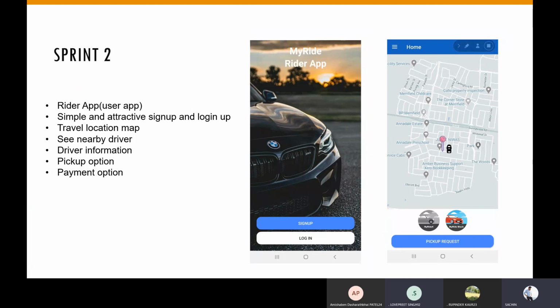And in my next slide, Sprint 2, it's a driver app, which is also called a user app. And the MyRide application is one which is accessed by the customer side. All the OOPS concepts have been used in making the system more interactive and functional. And in this, the rider also has a simple and effective sign up and login on the main screen.